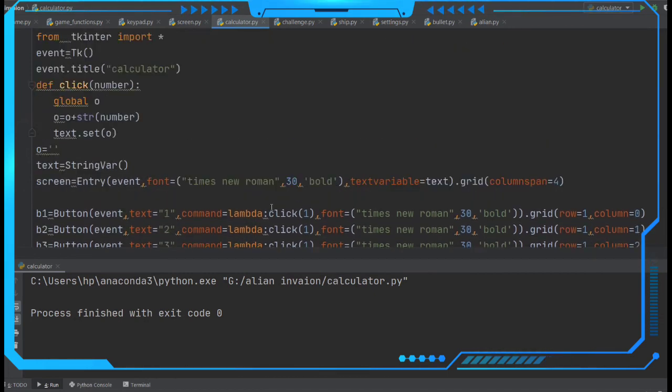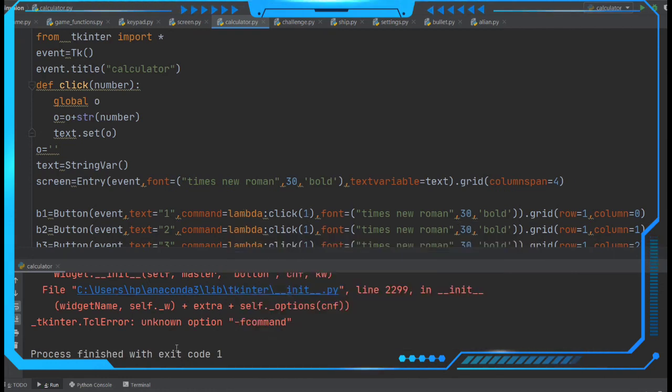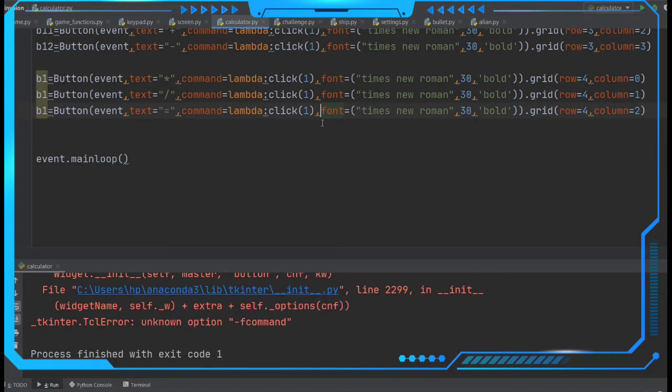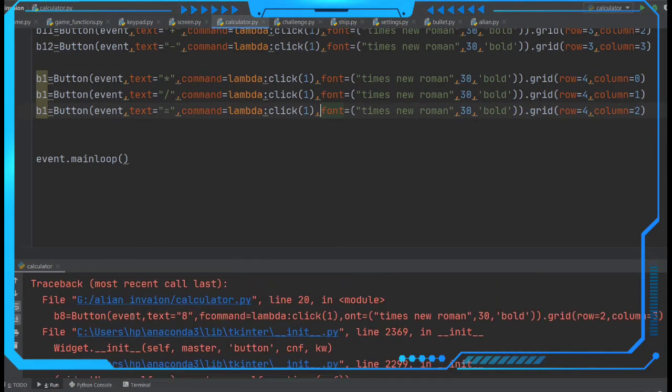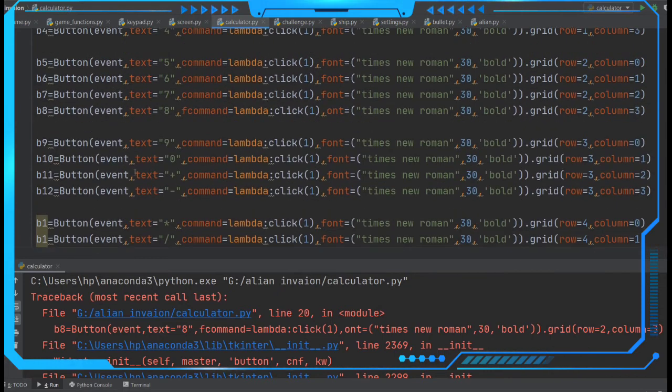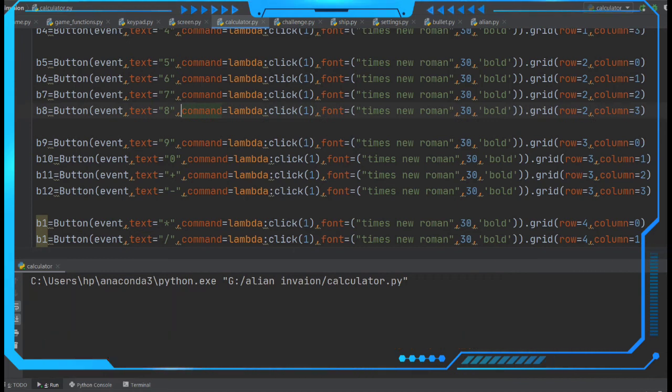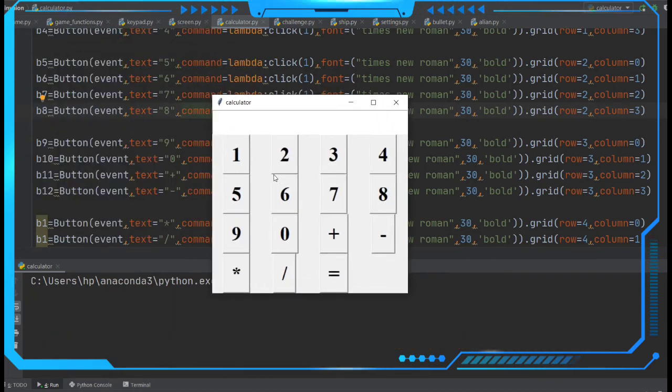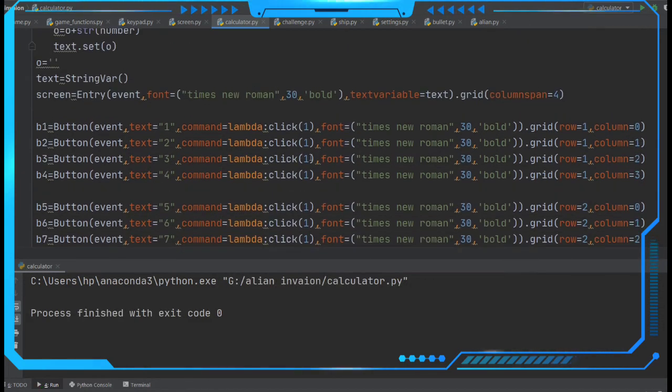Now we have to see the output here. See here, it's showing an error in the 20th line, like here f is missed, right? Let's run this one. See here, see what happens is whatever the button we are going to press, it is showing one. Why? Because here in all of these we are calling one only.